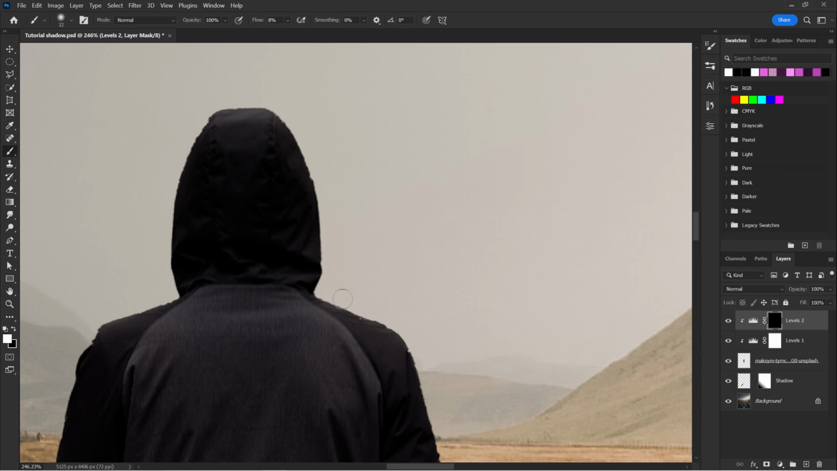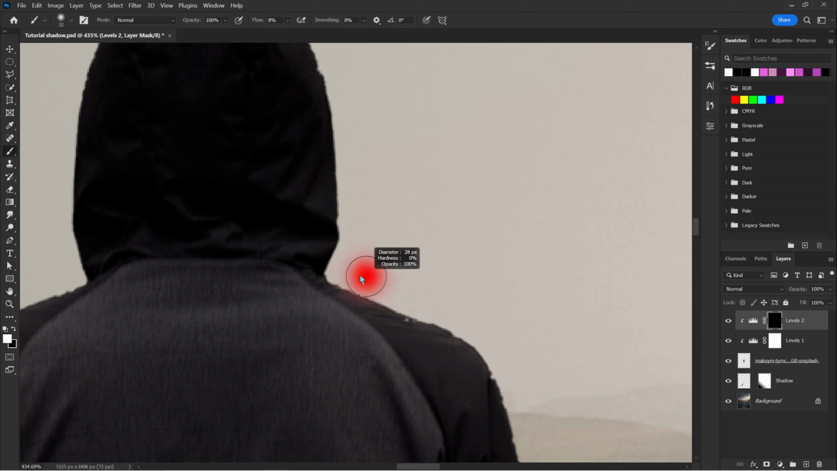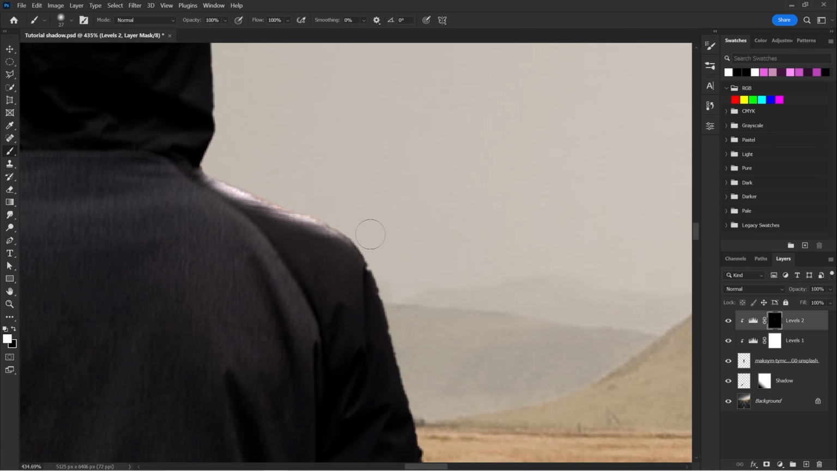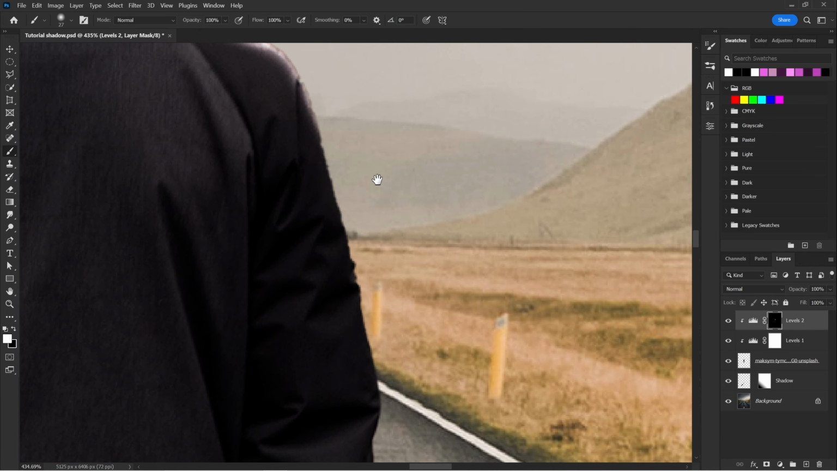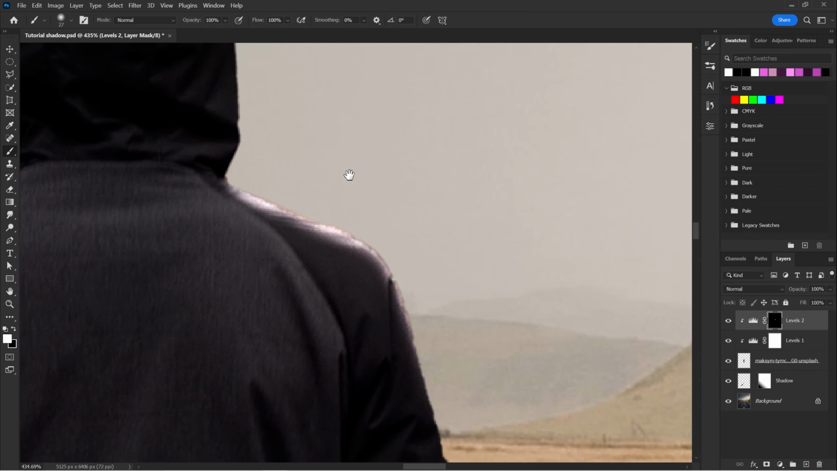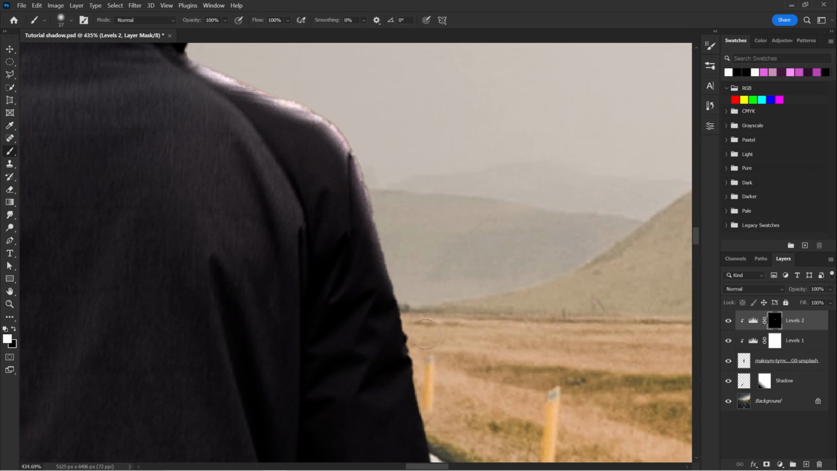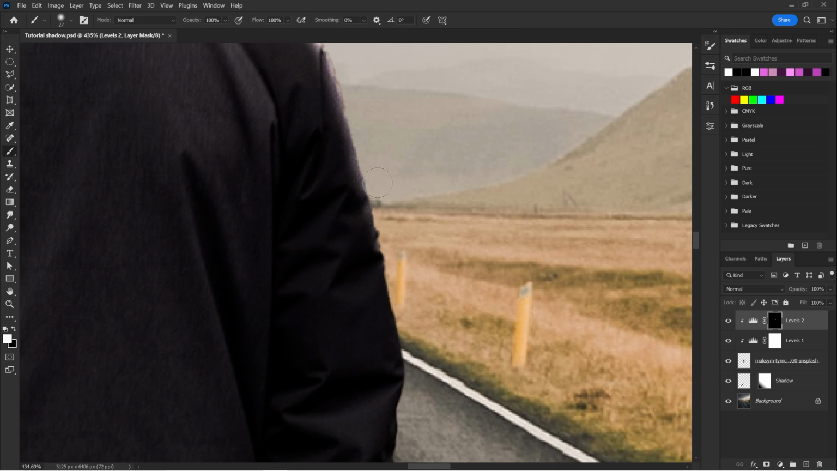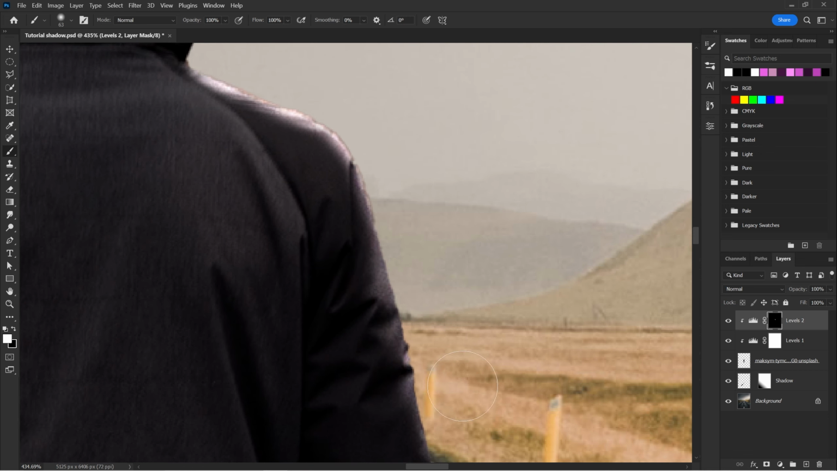And then what we'll be doing is, as I said, adding the highlights. Gonna change the flow a bit here and there. Let's do this. As you see right here, we're just gonna add in areas where the light will hit the jacket. And kind of maybe a bit bigger right here.